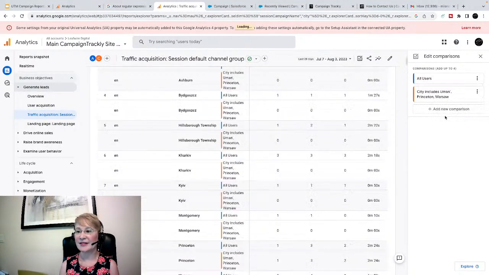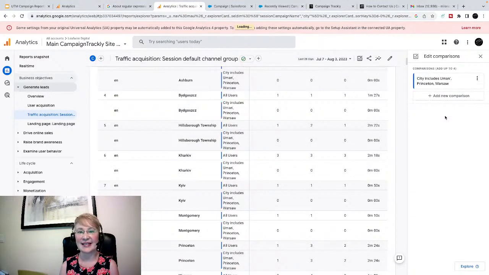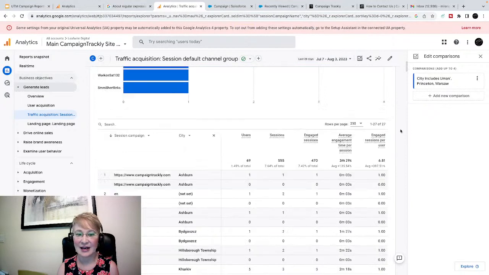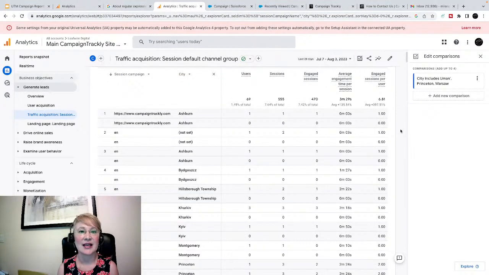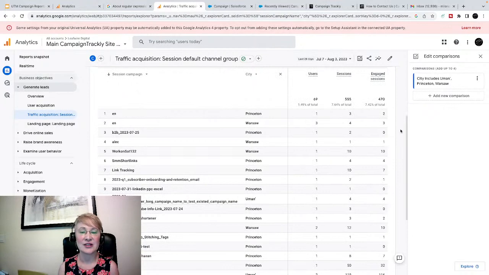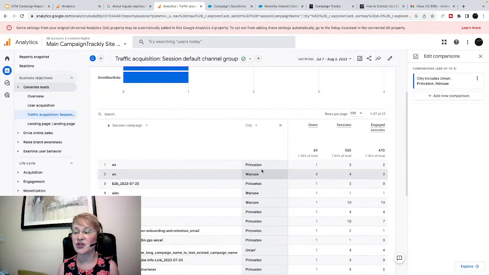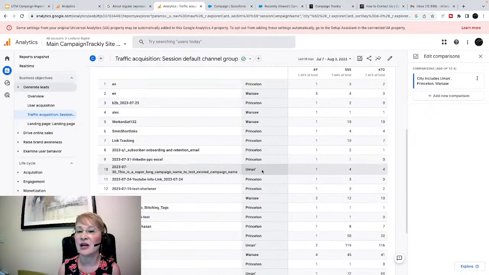And once this is done, I should be able to slice my data to only include these 3 cities. Just give it a bit of seconds. And let's see. Okay, now it is going to be showing me data that only includes Princeton, Warsaw, and Oman. Normally, it should be quicker. I have a lot of data that Google Analytics has to sift through. That's why it is taking so much time.